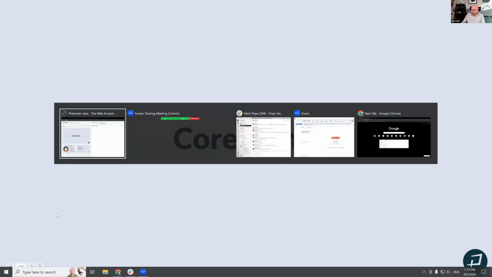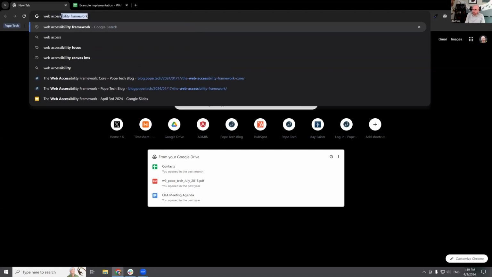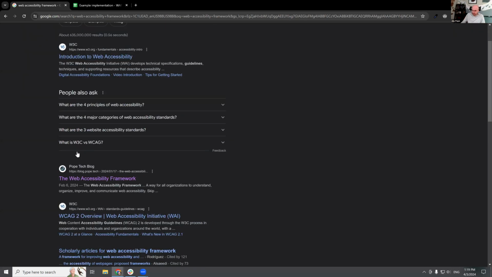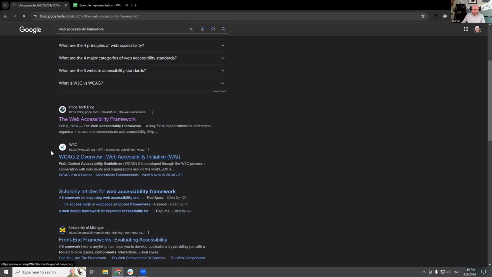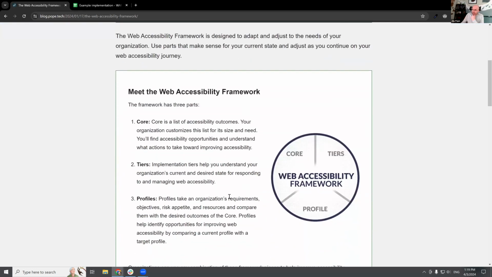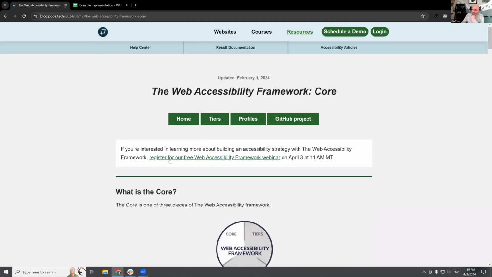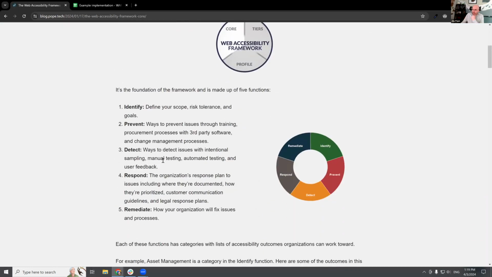So with that, I'm going to pull open the core and do just a little demo. And we are going to get, so just to Chrome. So I just left the presentation. I went to the Chrome browser, and I'm just going to Google Web Accessibility Framework. Just search Web Accessibility Framework, should come up pretty high. So right here. And on here, we're on the Pope Tech website with the Web Accessibility Framework, and it goes over the different sections. It kind of gives an outline of core, tiers, profile. I'm going to drill into core section, and this kind of goes over it a bit.